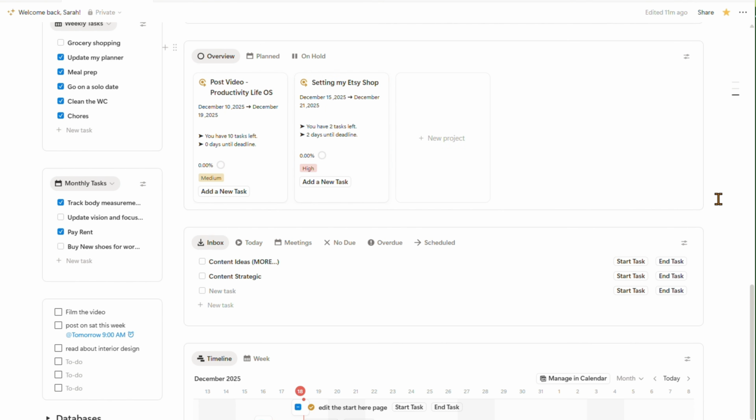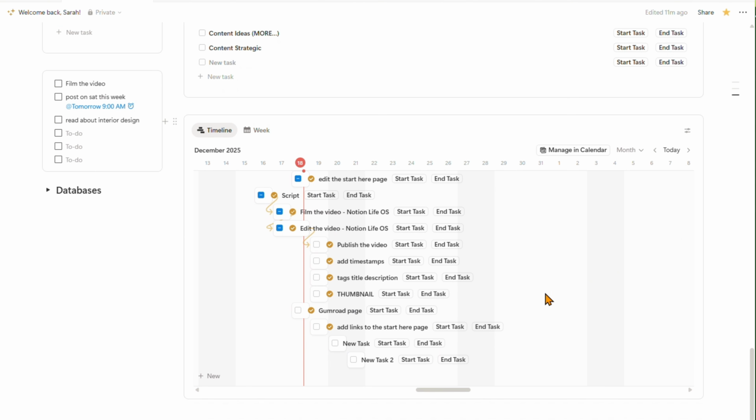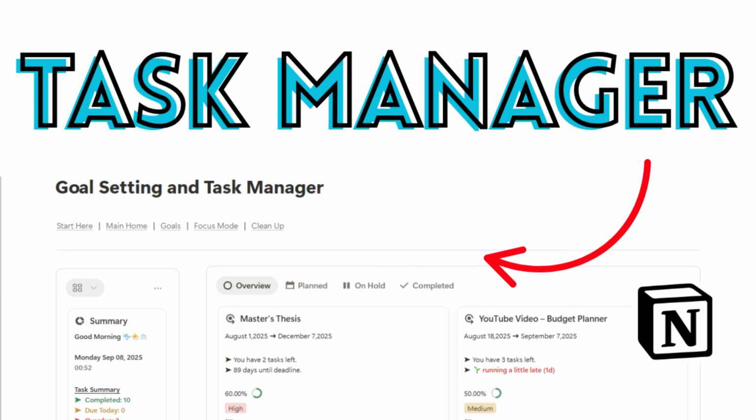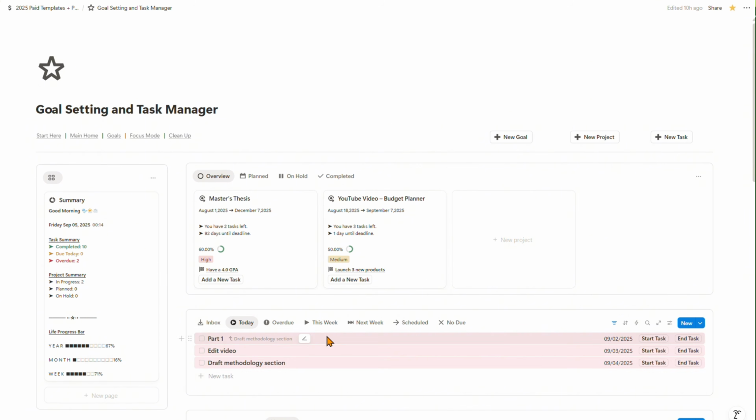Next, we have the projects overview, the task manager, and a timeline view of my tasks. If you want a more detailed explanation of these databases, I already made a full video about my task management system to keep this video from being too long. So I link that video here if you want to understand exactly how the system works. It's the same setup, just organized in a different way.